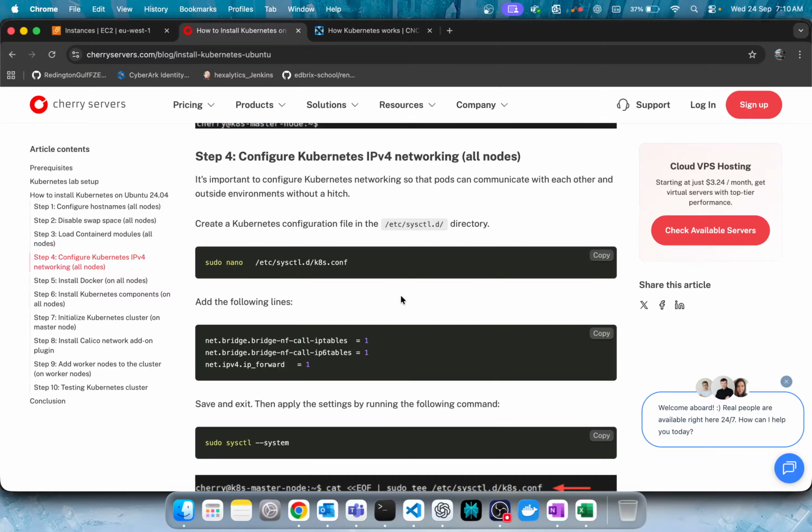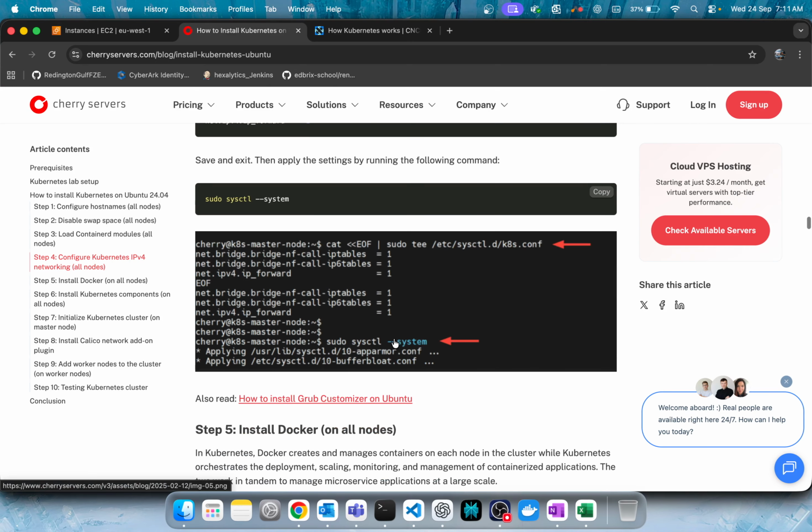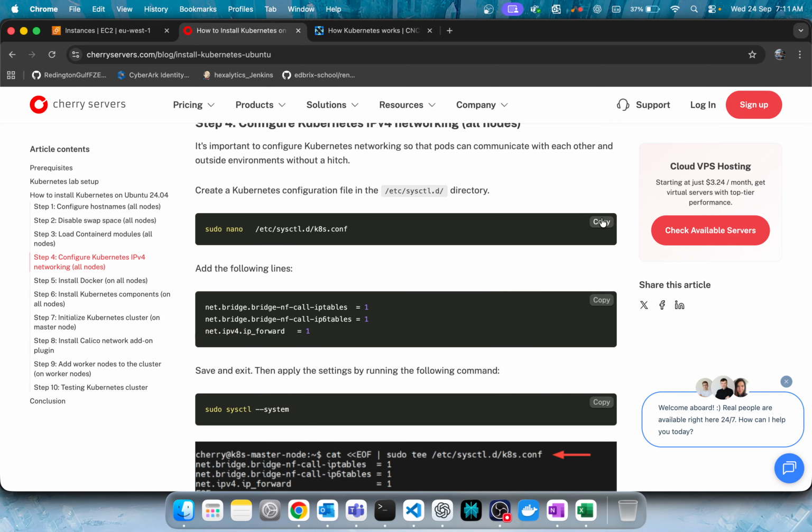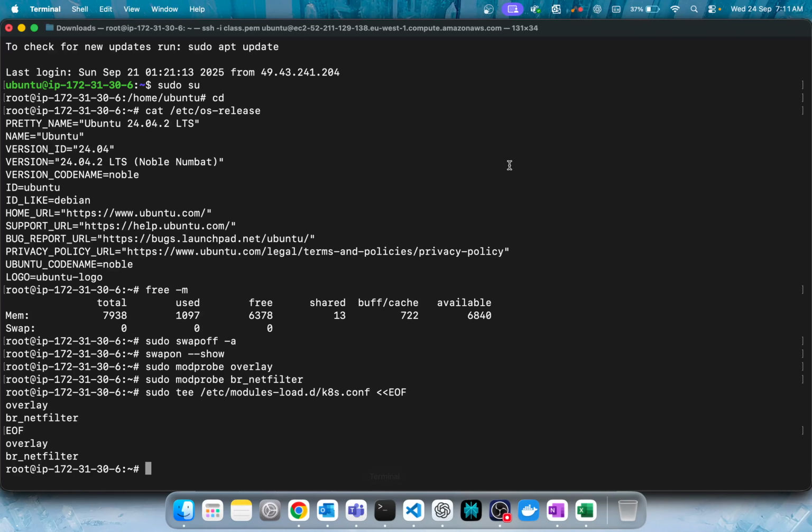So next, the fourth step is we need to enable IPv4. Of course, it will be IPv4 networking by default, but he wants us to set up these things so that Kubernetes uses IPv4 networking for communication. So let's do that.